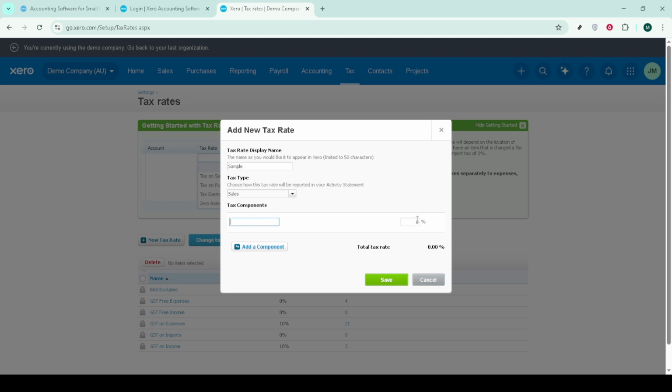Double-check the percentage against your current tax authority guidance to ensure accuracy. If you're updating an existing policy, confirm the effective date and make sure the new rate matches the period you intend to use it for. When everything looks correct, click Save. Xero will add the new tax rate to your organization, and it will become available to select on transactions.